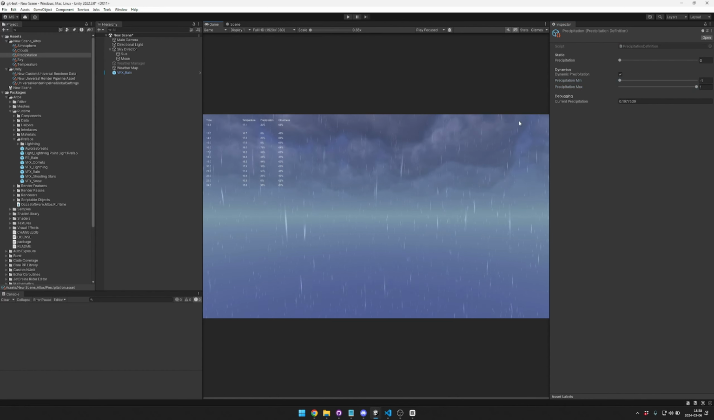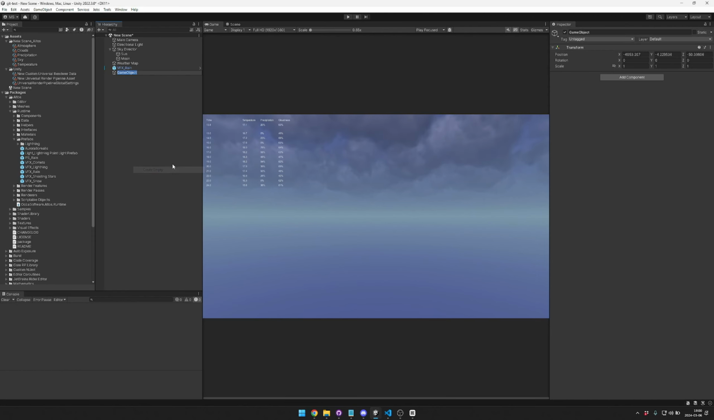So you can see as I increase the value here, it causes the whole cloud map to become rainy. The other option is using a local weather manager. To add a local weather manager, right-click in your hierarchy and then click Create a New Game Object. In your new game object, click Add Component, Oka Software, Weather Manager.